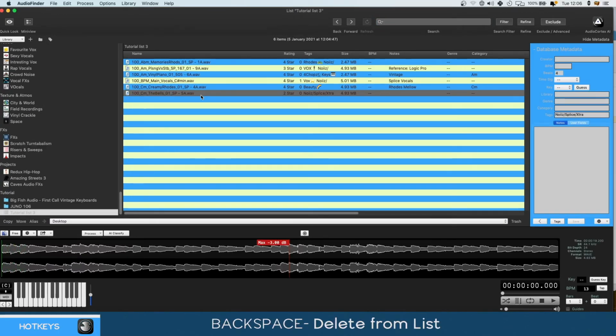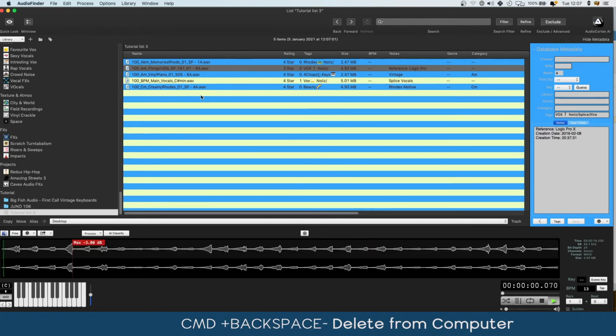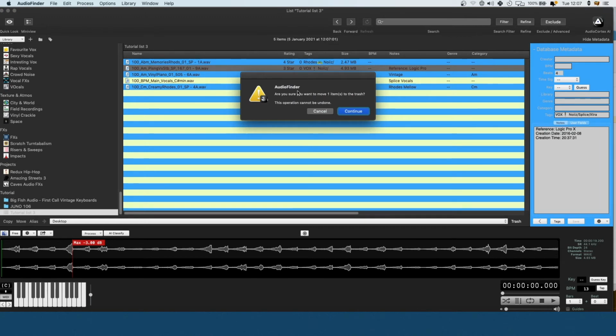Before I get into Audio Cortex, one thing to note is that if you want to delete stuff off a list, Backspace will get rid of it. Now that's gone from the list. If you want to delete stuff permanently off your hard drive, like put it straight in the trash, press Command Backspace, and then you can move it straight from Audio Finder into the trash.